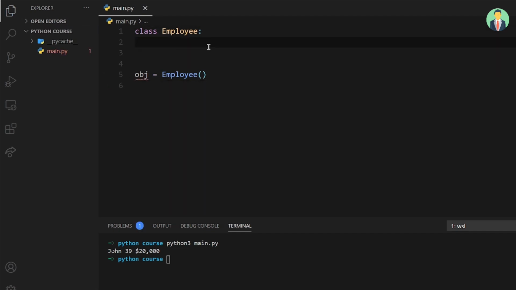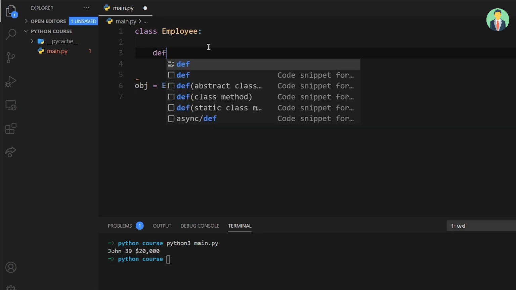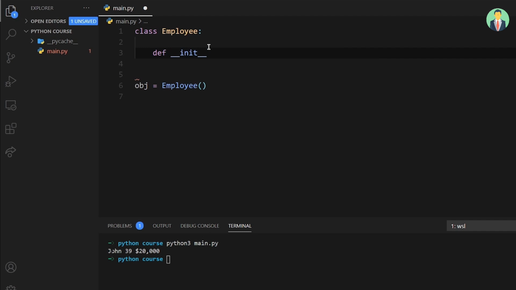We have a special method in a class called the constructor, and it is written as init. Init means initialize, so we use init. And here you need to pass some variables. The first one is obviously self. This function is called anytime you create an object. So I'll just show it to you.